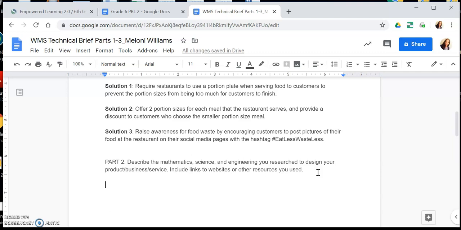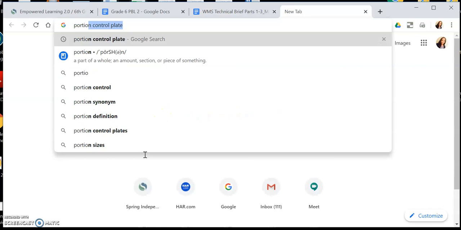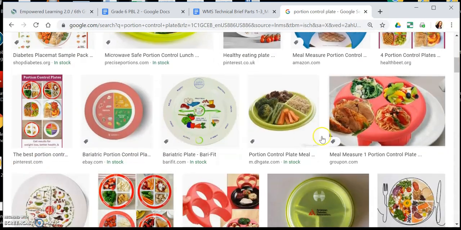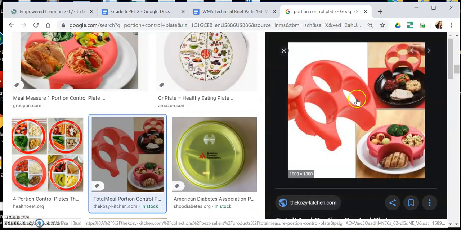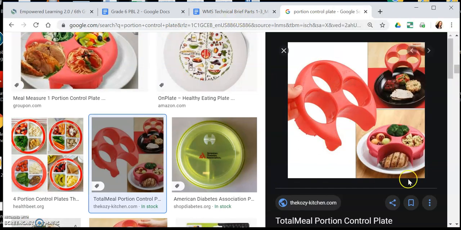The first thing I had to think about was the portion control. For the portion control plate idea, I used this link, and I'll show you right now. I just went on to Google and searched portion control plate, and a few options come up. So I was thinking that restaurants can use something like this when they're putting the food onto the plate for their customers. This way they get small enough portions and it's not more than the customer can actually eat.